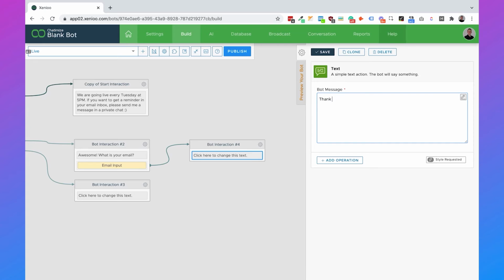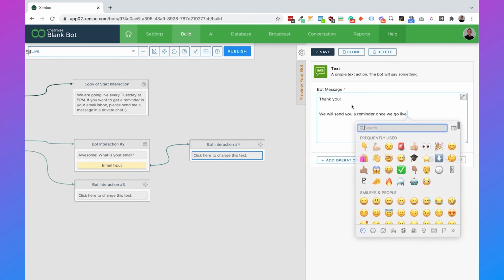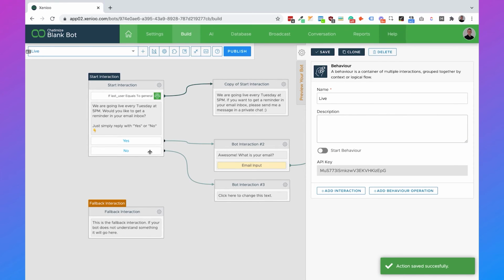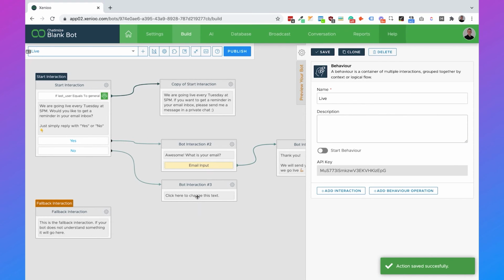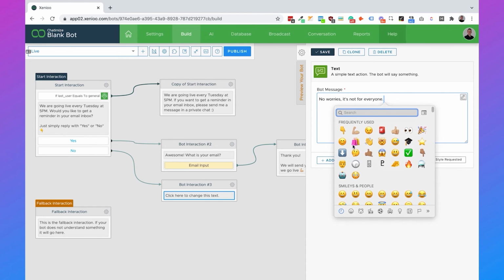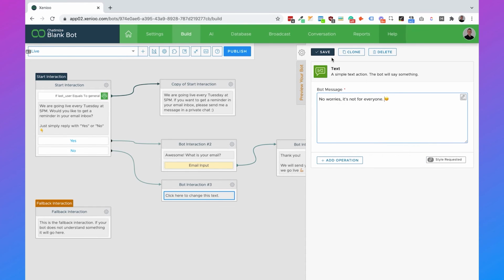and then we will just thank them when they gave their email. Then we'll say, thank you. We will send you a reminder once we go live. And again, we can add a nice icon and click save. And in the case, if someone is saying no, then we say, no worries, it's not for everyone. And again, a nice icon, and hit save.